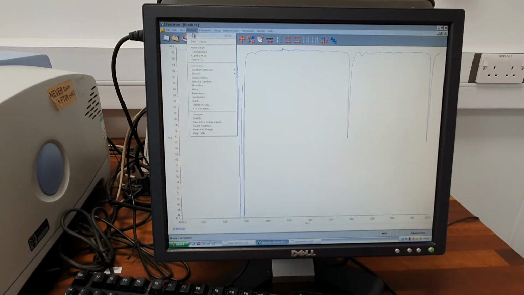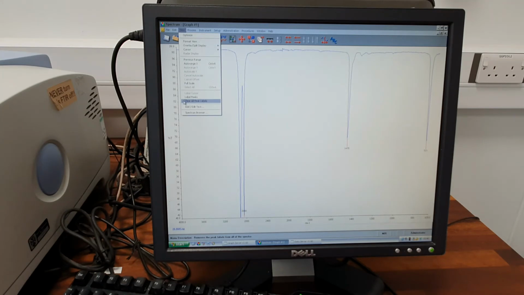If you hit View, you can label the peaks. So this will give you the wave numbers of the peaks of interest. You can also clear the peak labels. If you click on the vertical cursor, you can position over a peak of interest, double click it and it will label it for you.